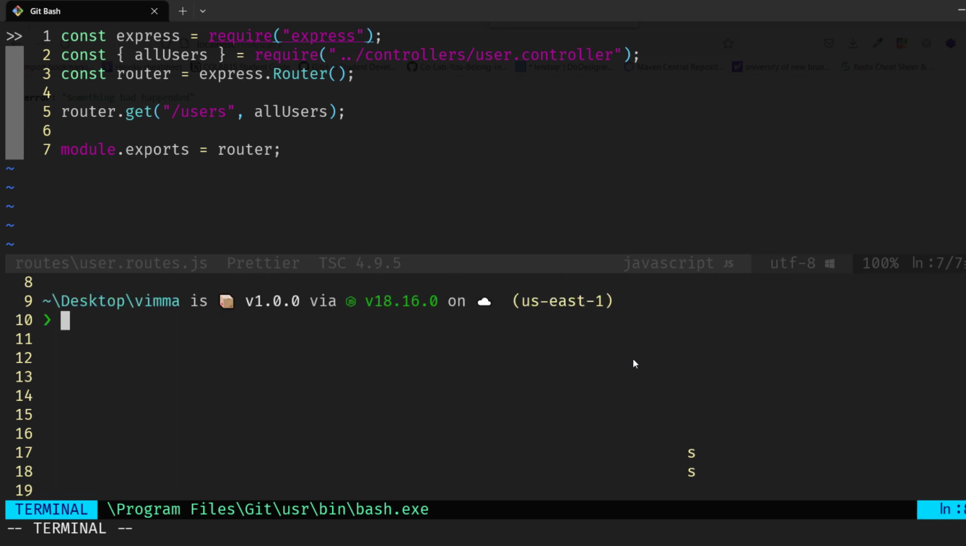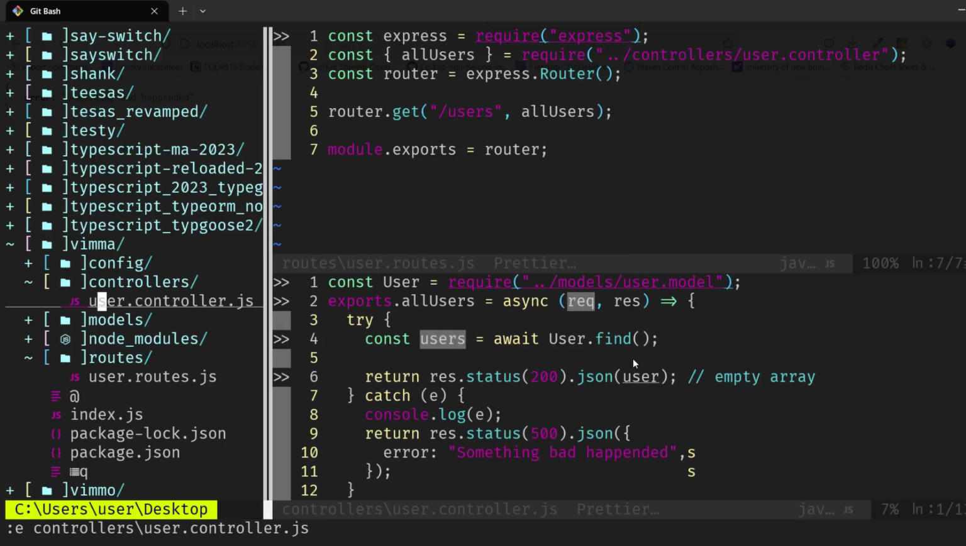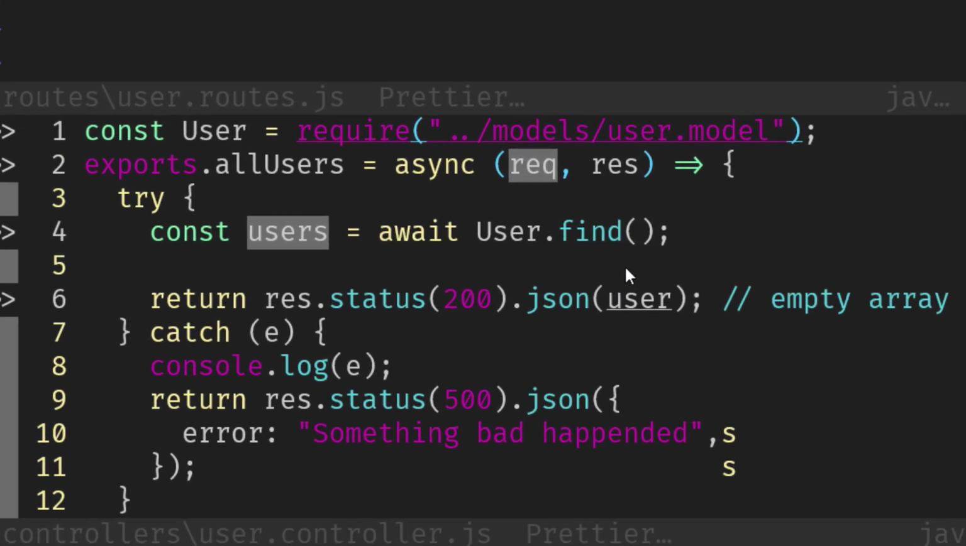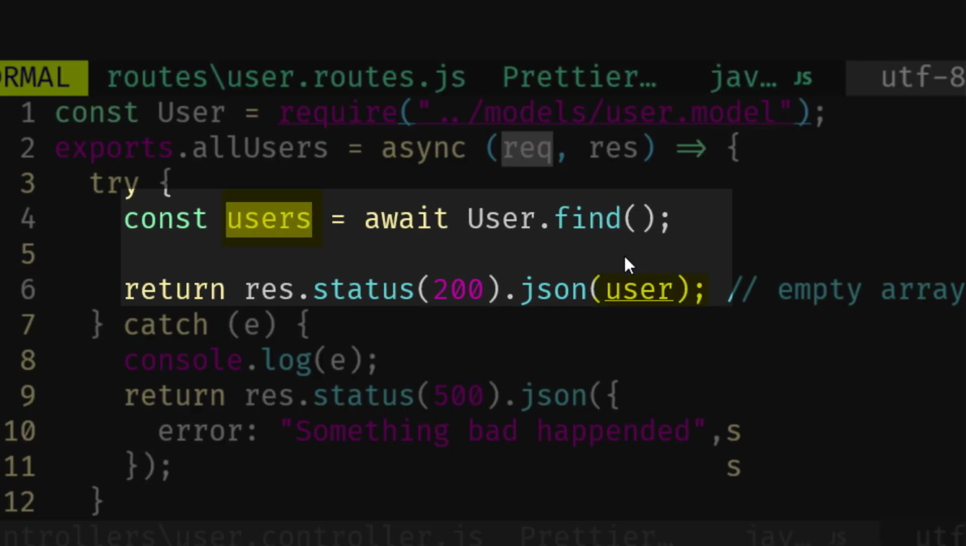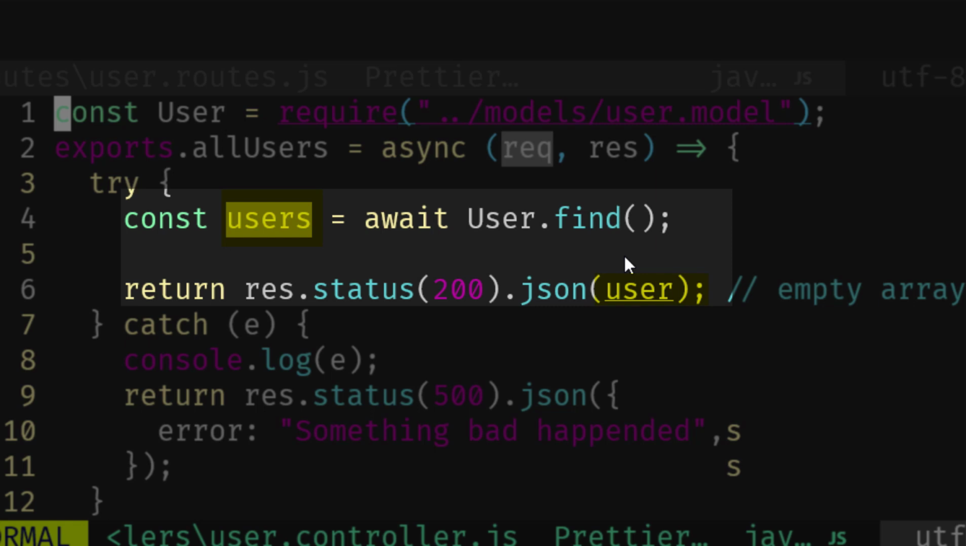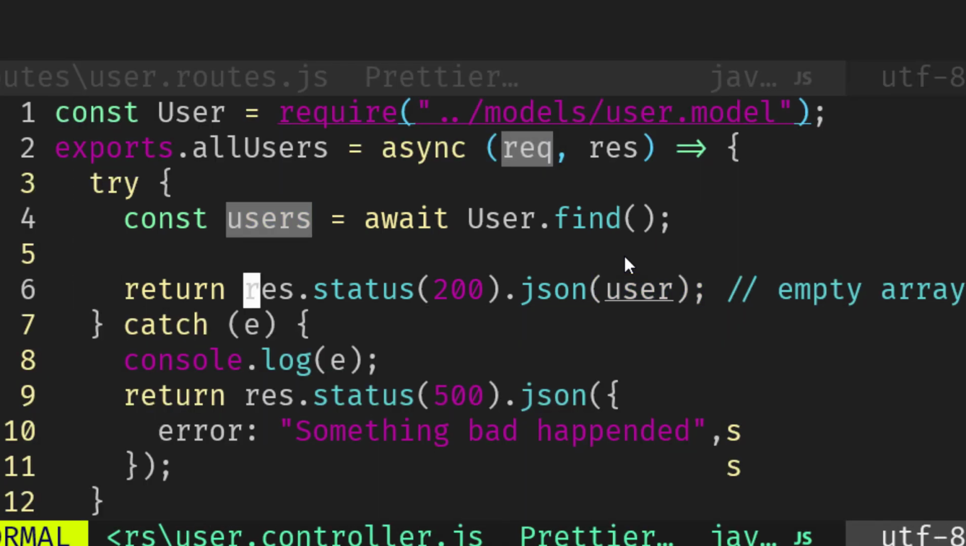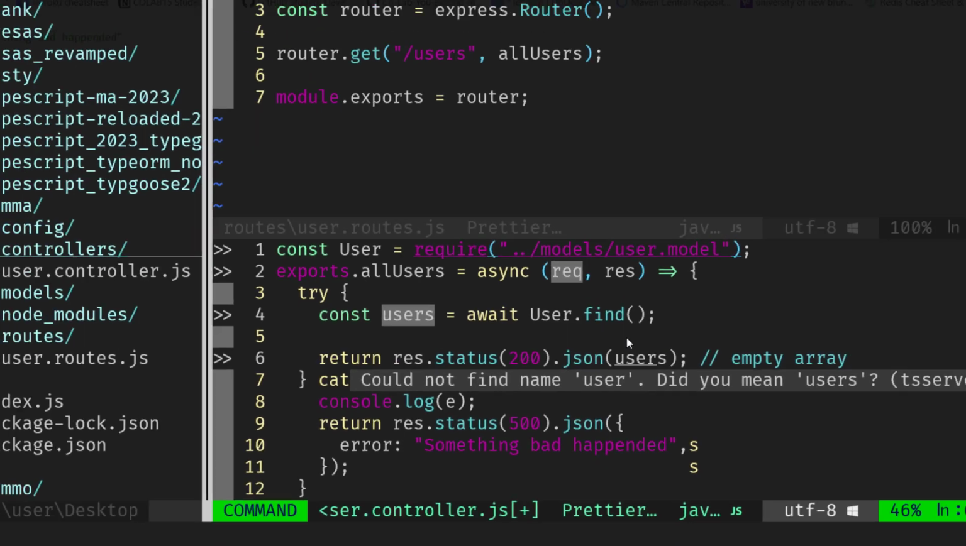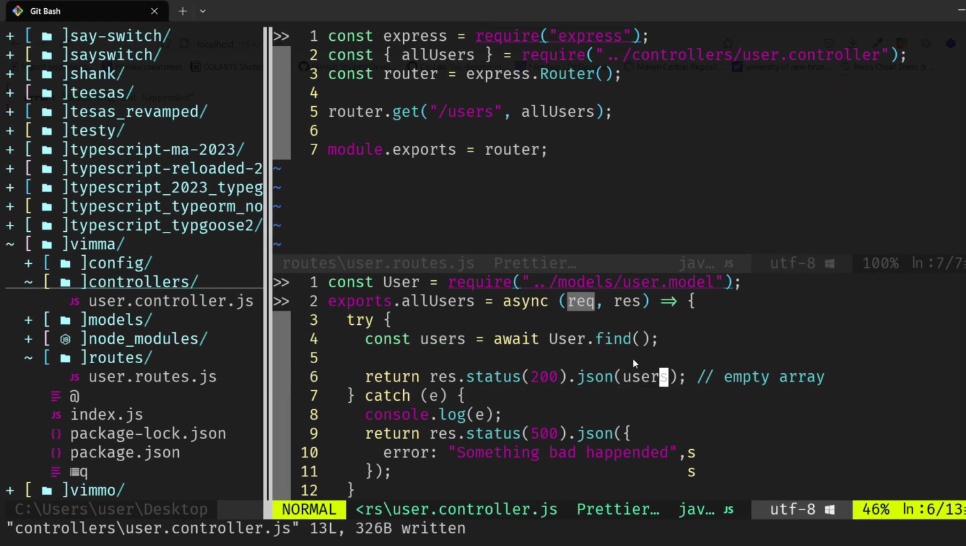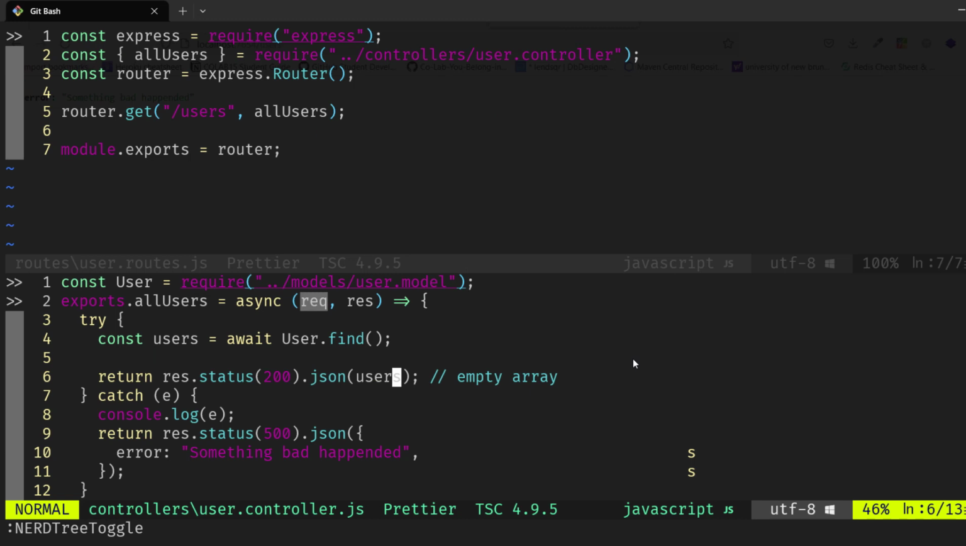Click this guy. User is not defined. Let's check. Let's do find then controllers. User. Oh, this is my mistake. So here I wrote users here. Insert, users. Okay. This time it should work now. It should work.